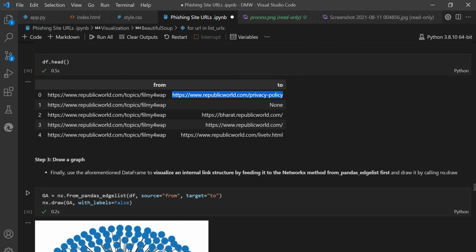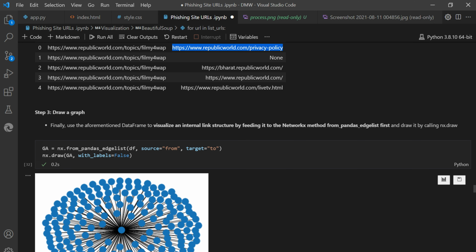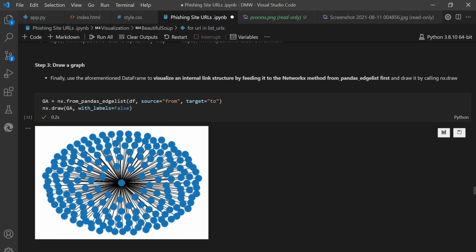For visualizing this, I have drawn this graph. Here you can see this is the main website that we were interested in, and this main website is redirecting you to all of these other websites. So you can see that it is a pretty large number that you are being redirected to.